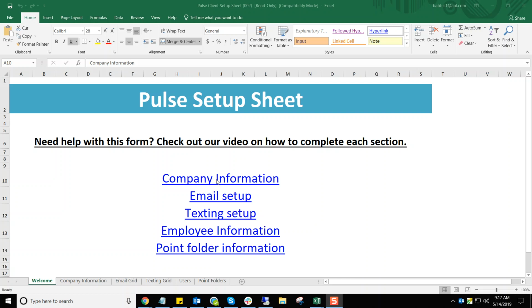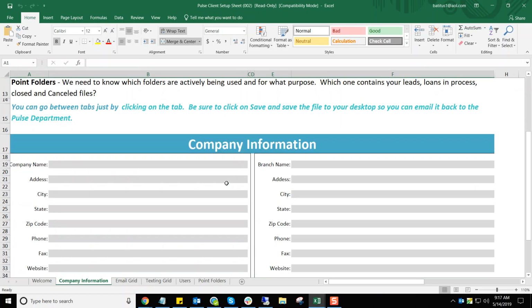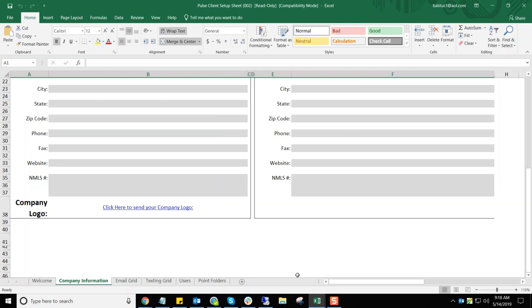The first page that we're going to go to is company information, and this is going to be some basic information about your company. If you have one building or one location, we just need you to fill out the left-hand side. If you have another branch or building that uses different data folders within your Point and you want to have them listed with their appropriate company or branch location information, feel free to fill out this right side form. But if not, don't worry about it.